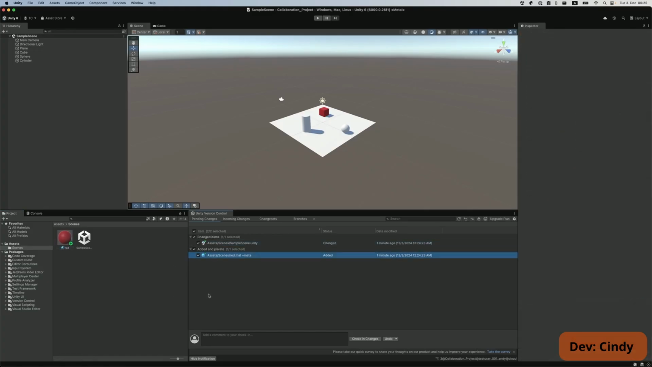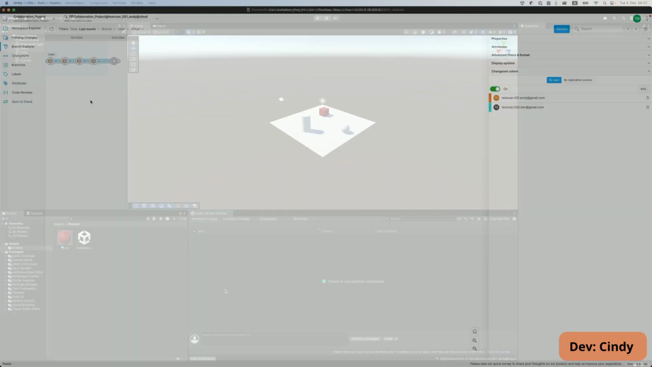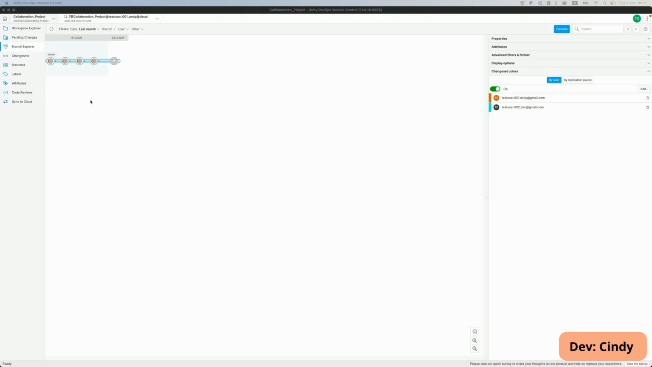and as we would expect, this results in two new changes. One to the scene file and the added material. So let's check in. And now let's see how that change will look on Andy's side. But before we do that, let's take a brief look at Plastic, where we can see a new change set.